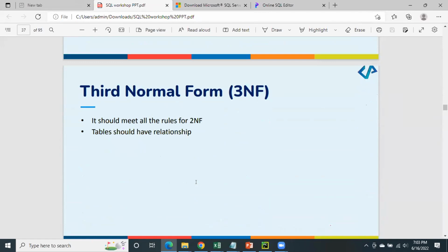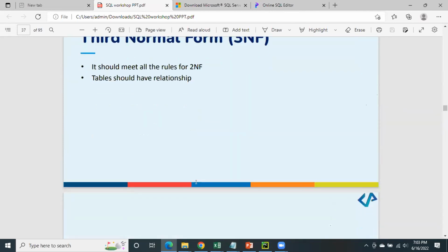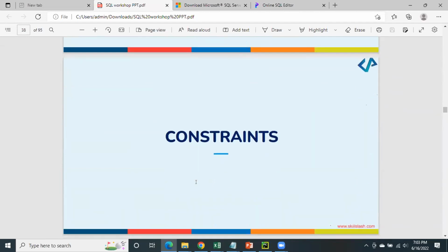Similarly, for the third normal form, it should meet all the rules of the second normal form, and the table should have some kind of a relationship also. And similarly, you've got other forms: fourth normal form is there, Boyce-Codd normal form is there. Those are the different forms that you have got. Okay, is that clear, everybody?